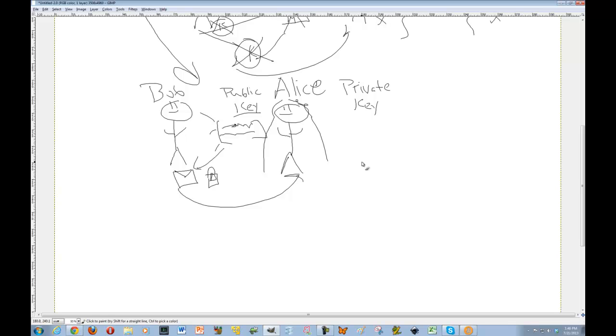Okay? Alice is the only person in the world who should have that private key. And because she has that private key, she can break the encryption. And that's basically PGP in a nutshell. And if Alice wants to send an encrypted email to Bob, Bob also needs a public key and a private key.